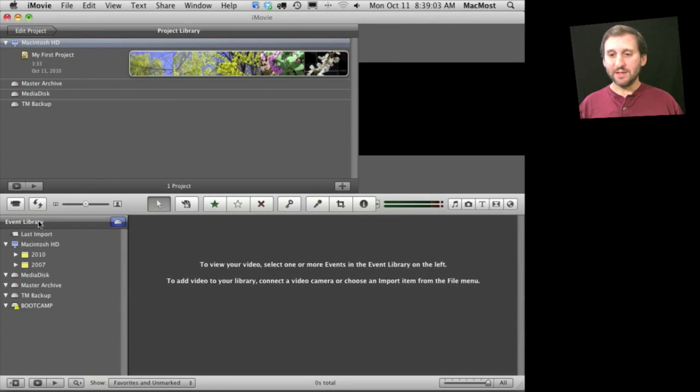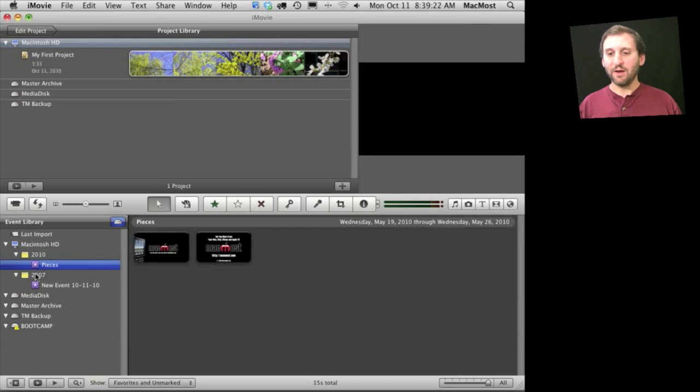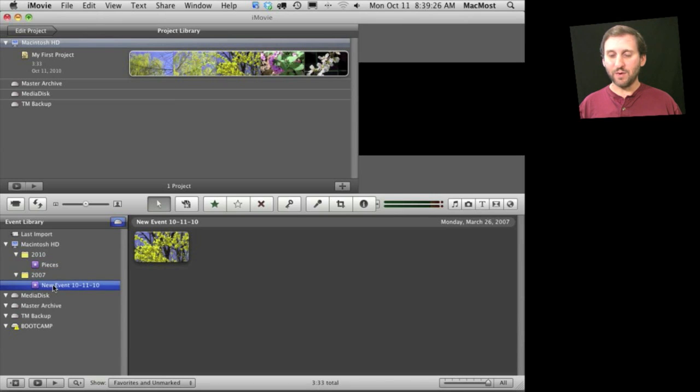The other type of file is an event file, and these are basically the video clips that you're going to use to build the project from. So you've got down here a list of hard drives like before, and events are organized by date. So you have these little calendar icons here, and say in 2010 there's a single event there, and in 2007 I've got an event here as well.